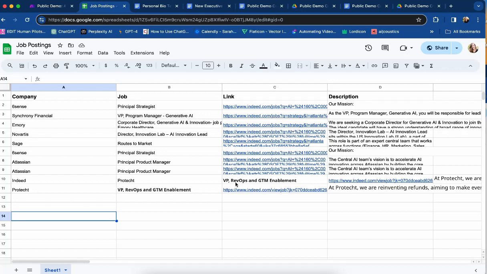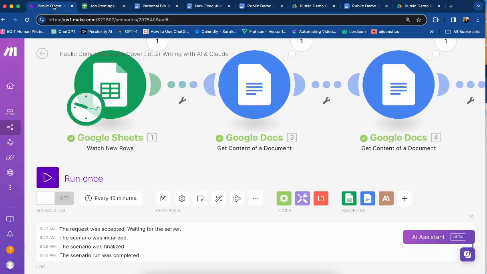Company, we have a job title, we have a link to the job description, and then finally in the last column we have our description of the actual job itself. So anytime we add a new row here, it's going to trigger this flow. So then what does it do?